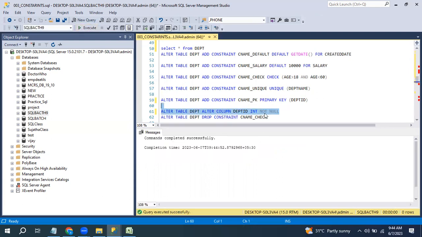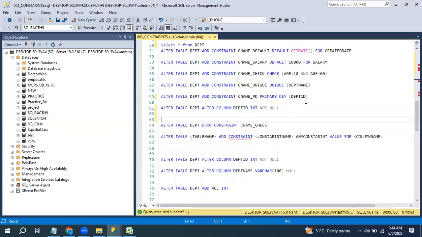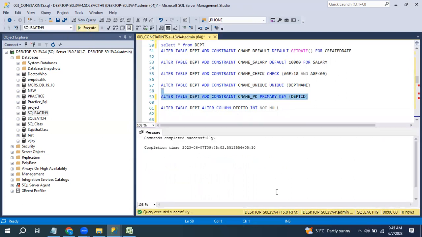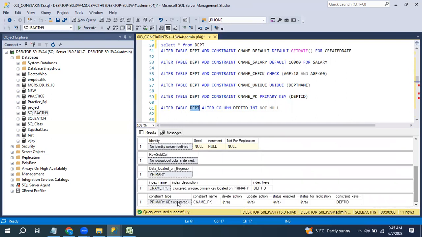So that column is now officially a not null column. It does not have null values now. Now I'm able to create the primary key. See, it is accepted now. Now check whether the primary key is created or not. From here, see, the constraint is created, that is primary key. For which column? Department ID.